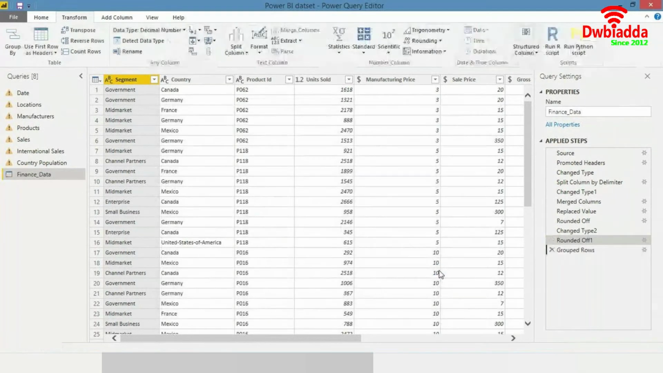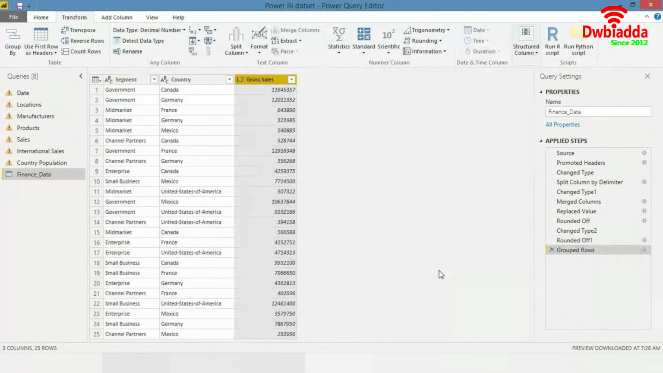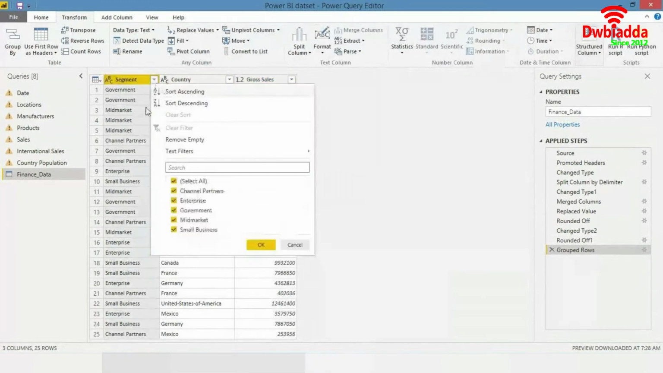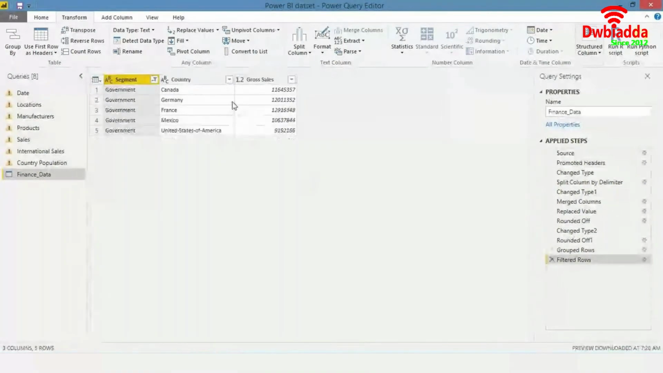So this is what we intended to do, and this is what we have done. It has aggregated the data at the level that we wanted. So let's filter, let's say government, and let's see what it is giving us over here. We have 5 countries over here. It has aggregated the gross sales for all these countries and given me the final value that we can see over here.